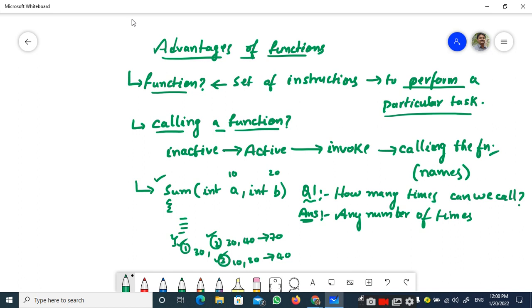In order to make the function work, you should call it. So you can call a function any number of times. This is the answer you can give. You can call a function 1 to n times, and n can be any value.